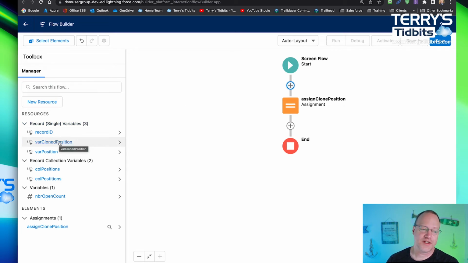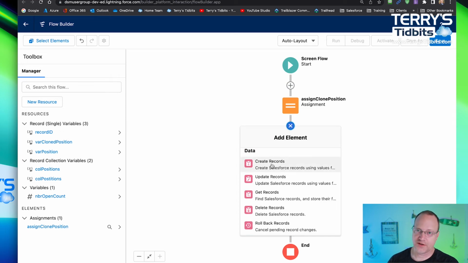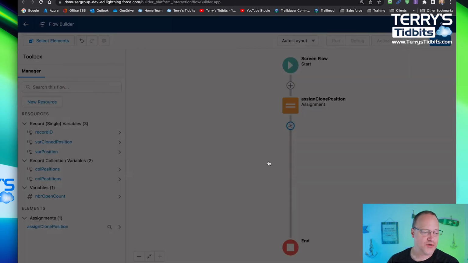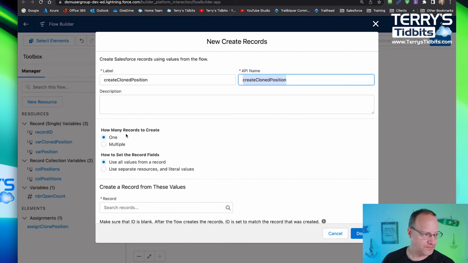And so if I want to now add this record to Salesforce, I simply can go in and we'll do the create record option. So create record element, we're going to call that create clone position. How many records do I want to create? Okay, so here we go back to that concept of record versus collection.